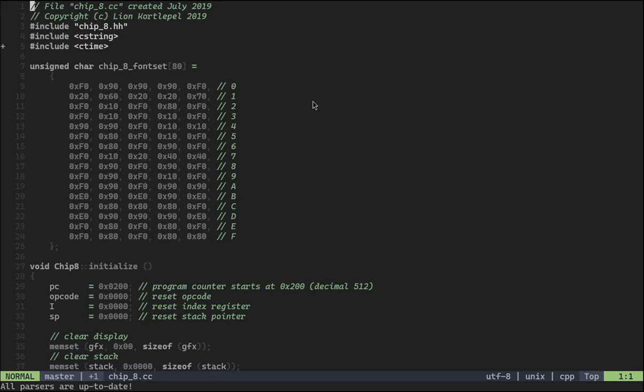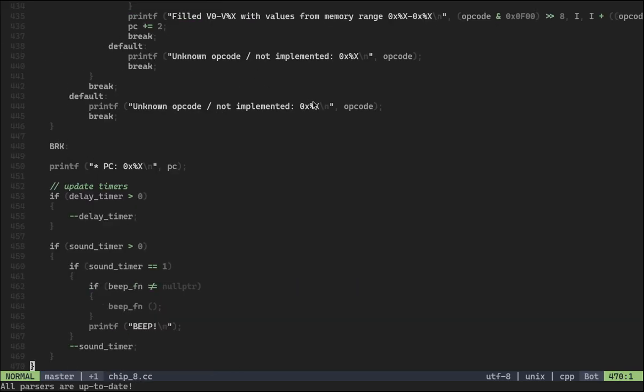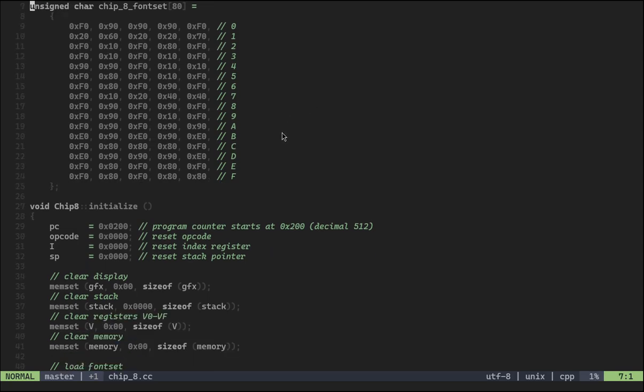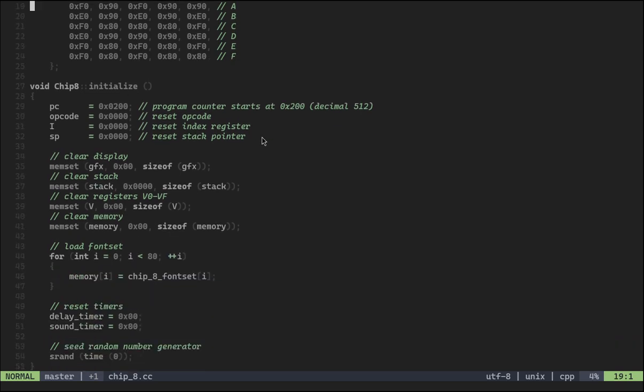Let's look at the header, the source file. So that's 470 lines of code. What have we got? So the font set, assuming that's given by the machine somehow. Here's the initialize function. Okay, so here's exactly what I was saying.